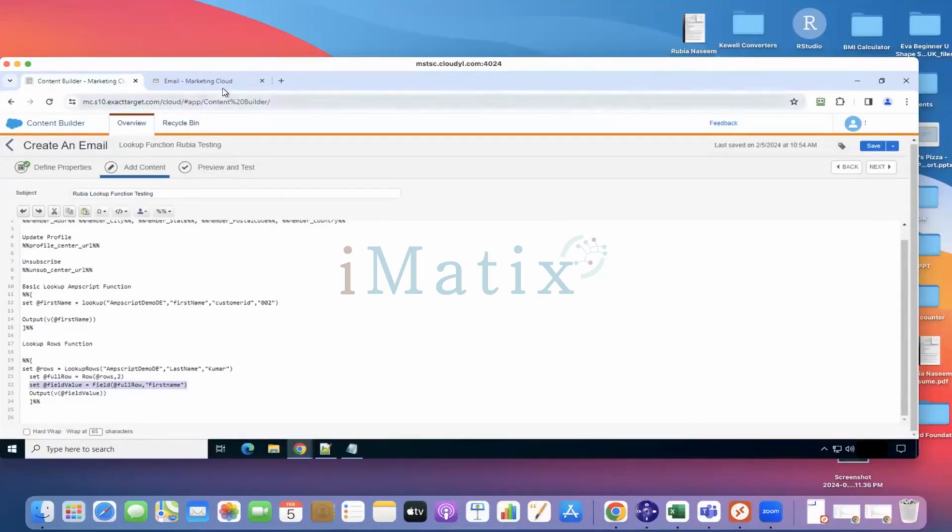If we write this inside a for loop, in future it will give all the values. Here we are not using the for loop. To avoid complexity, we have given the basic. But if we use it inside a for loop, it will be iterated and all values will be different. Here we are fixing row 2. Row 2 is the full row, and from that row we are printing the first name here.